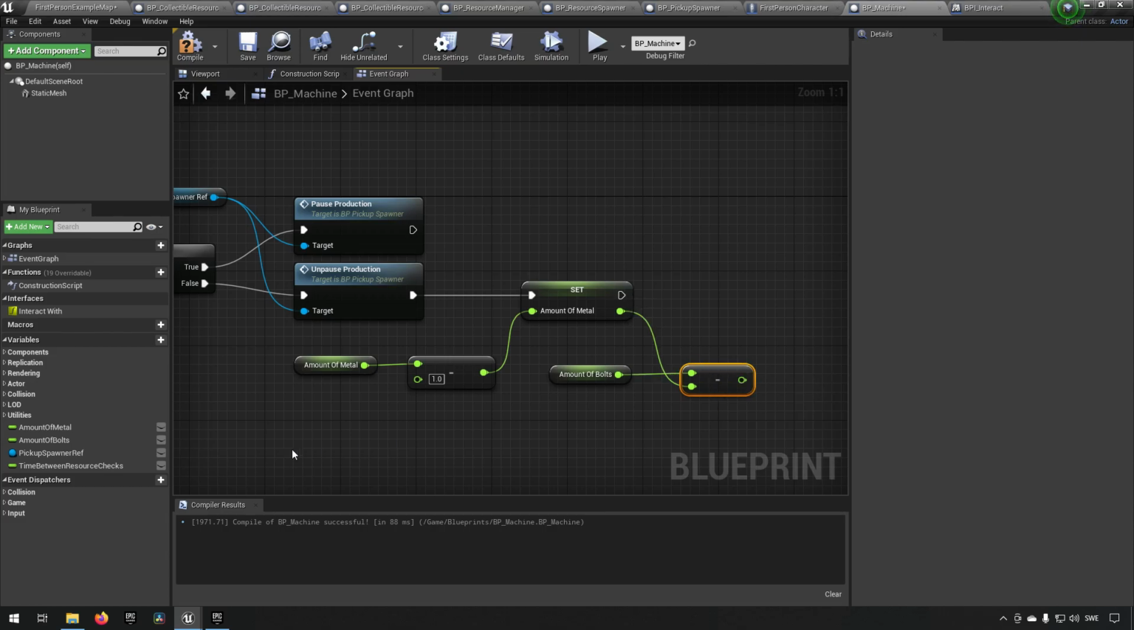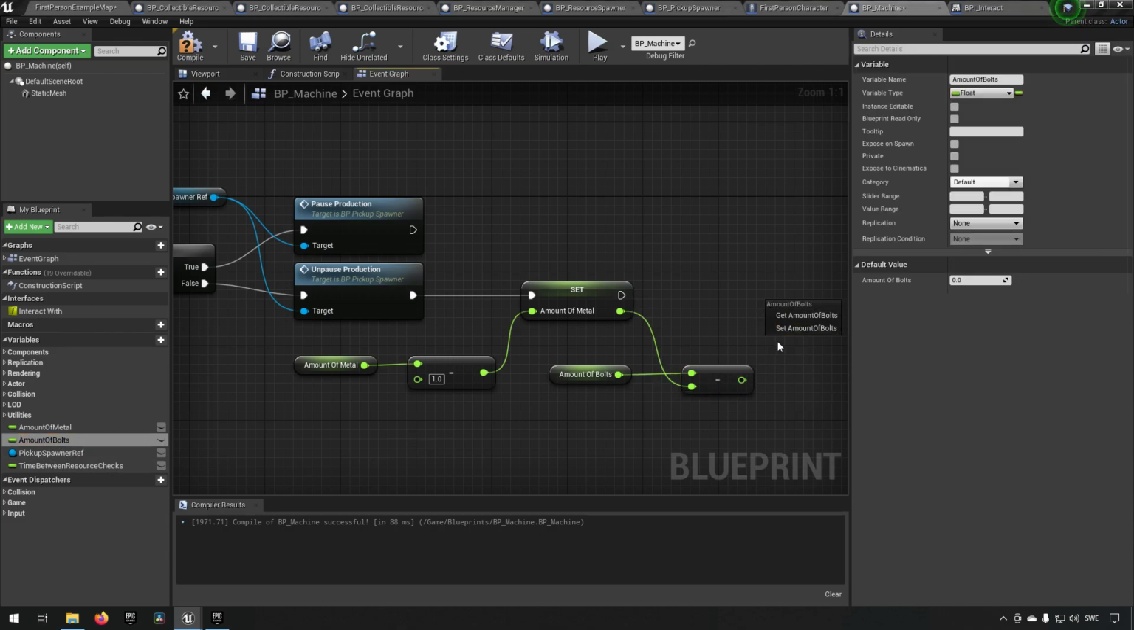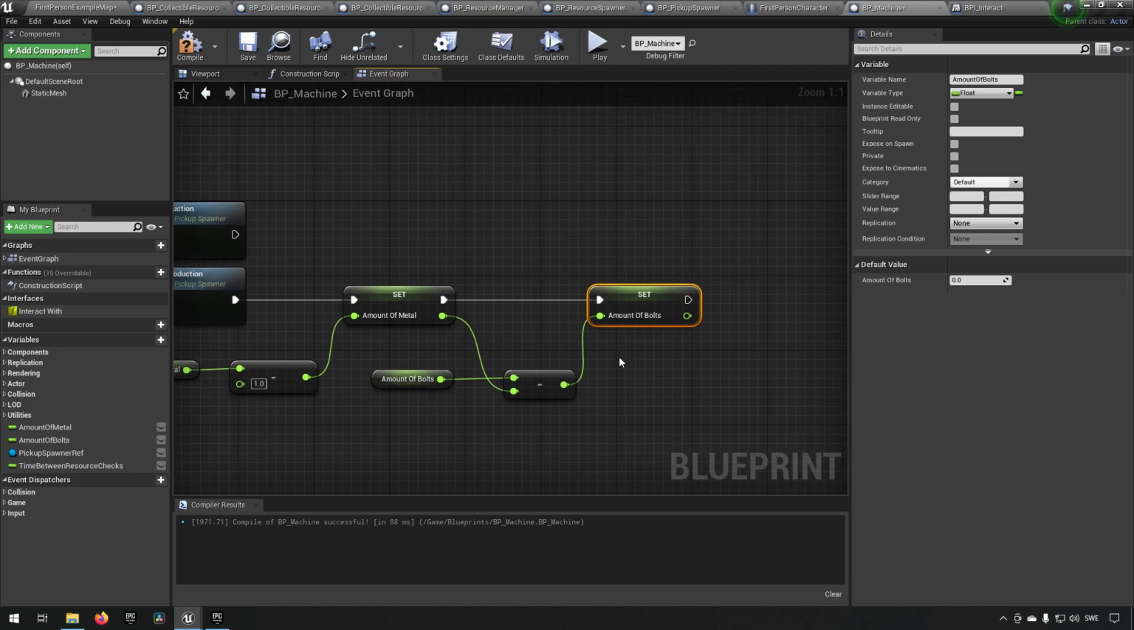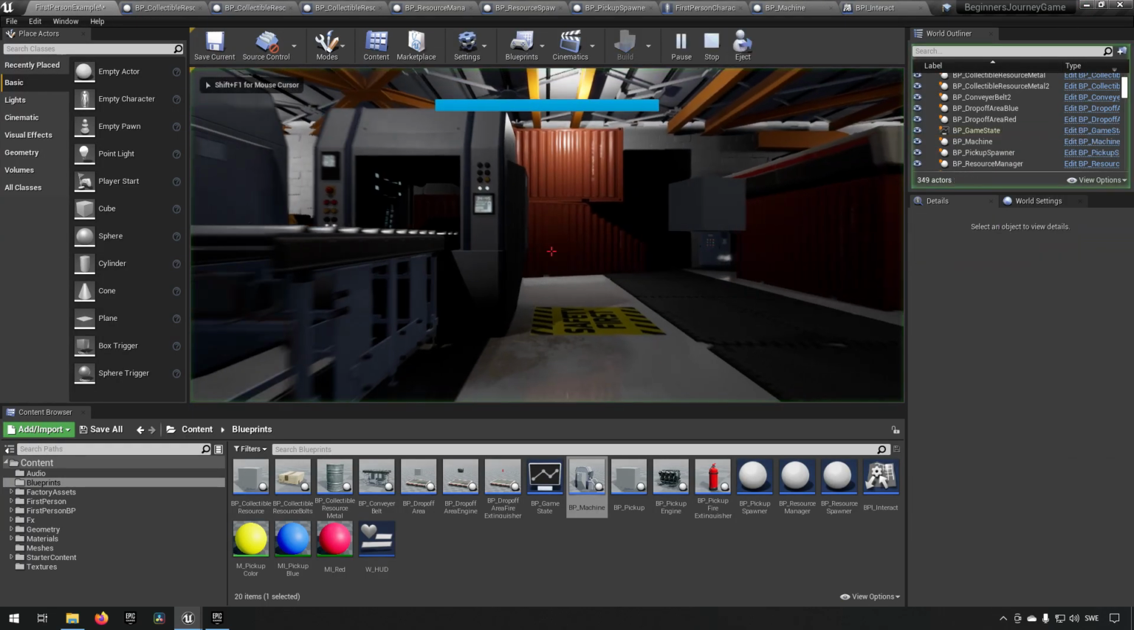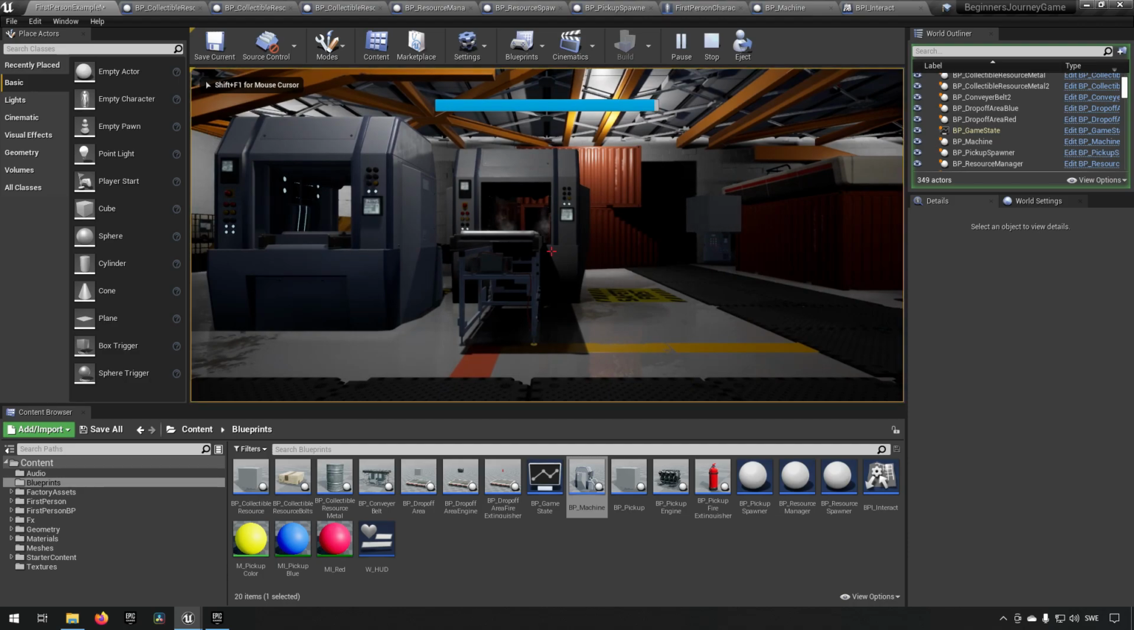Like so, and we set the bolts. There we go. So if we were to start this now, hopefully it should not be spawning anything for us here, because we don't have the resources to do anything. And it seems like it doesn't.